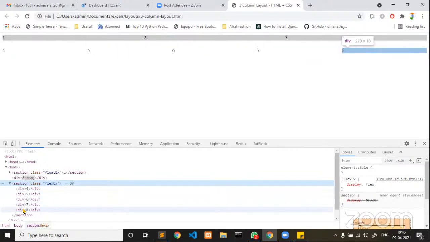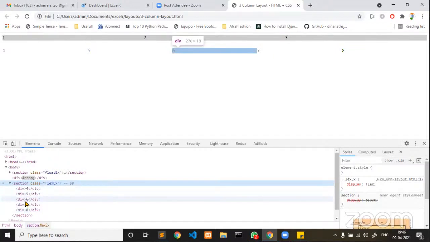Equally. In case I give flex 2 for a couple of elements, what happens? If flex 1 is there, and I give flex 2 for a second element, then the parent width is going to be divided by flex 1 plus flex 2. Then 1 plus 2 is 3 partitions. Out of 3, 1 partition is applied for one element. The combined 2 partitions are applied for another element.